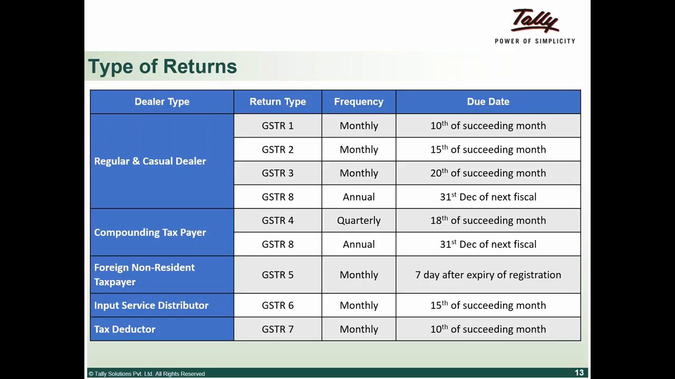GSTR8 is the annual return, which the regular dealer needs to file by 31st of the next financial year. Now coming to the compounding dealer, we discussed the composition levy. The dealer does not have to file returns on a monthly basis. There is a form called GSTR4, which is a quarterly return, which he has to submit by the 18th of the succeeding month. Then he also has the GSTR8, the annual return, as specified for the regular dealer. The rest, foreign, non-resident and others, we will cover later.